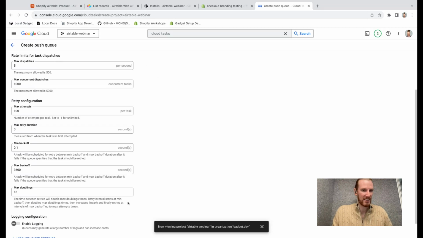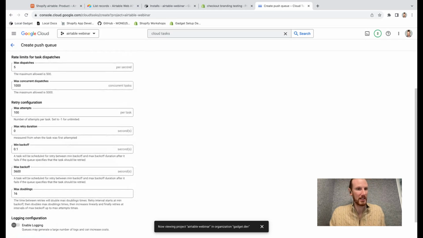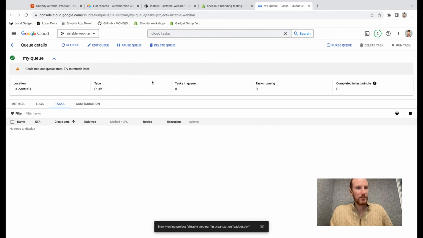I'm going to leave the rest of the settings the same, but I encourage you, if you are interested in using this kind of system, to go through and see what works best for you and tweak the numbers. You can always edit this later, I believe. So this is how you can control your rate limit and retry configuration. I'm going to create this queue now. So that's fantastic. I do have my queue created.